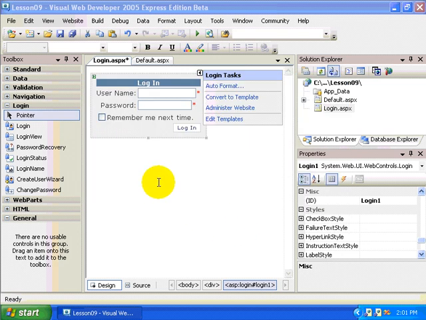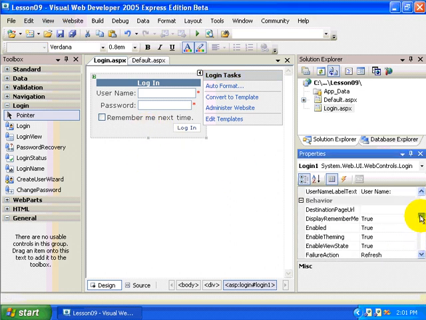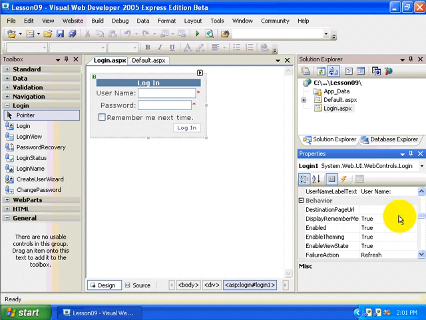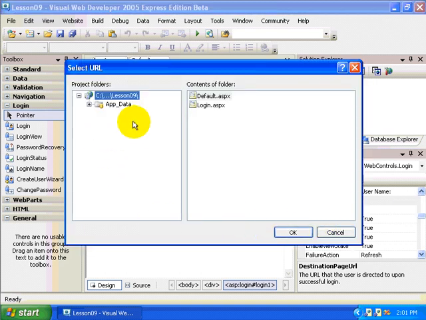Okay, that's all we really need to do to the login control, except one more thing we'll need to do, and that is whenever a successful login has been accomplished, we want to set this destination page URL property by selecting the little ellipsis in the property box and then selecting a page on our website where the user will be sent to after a successful login.